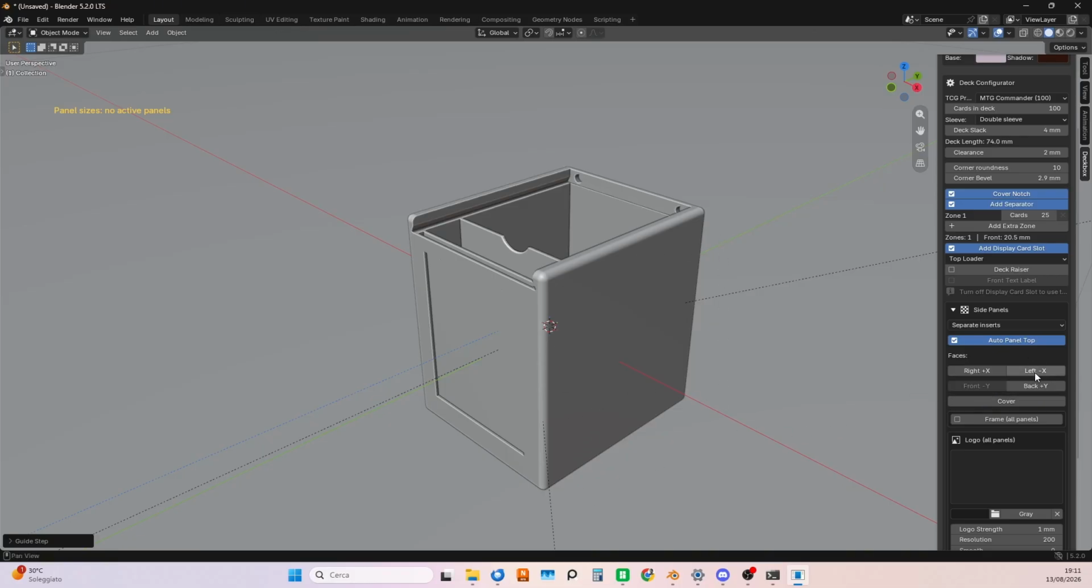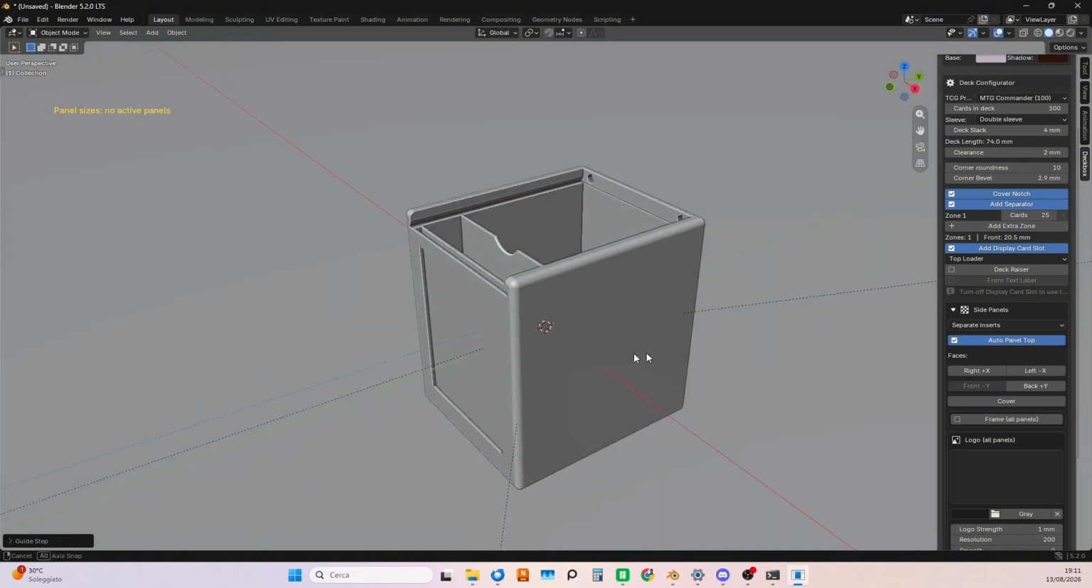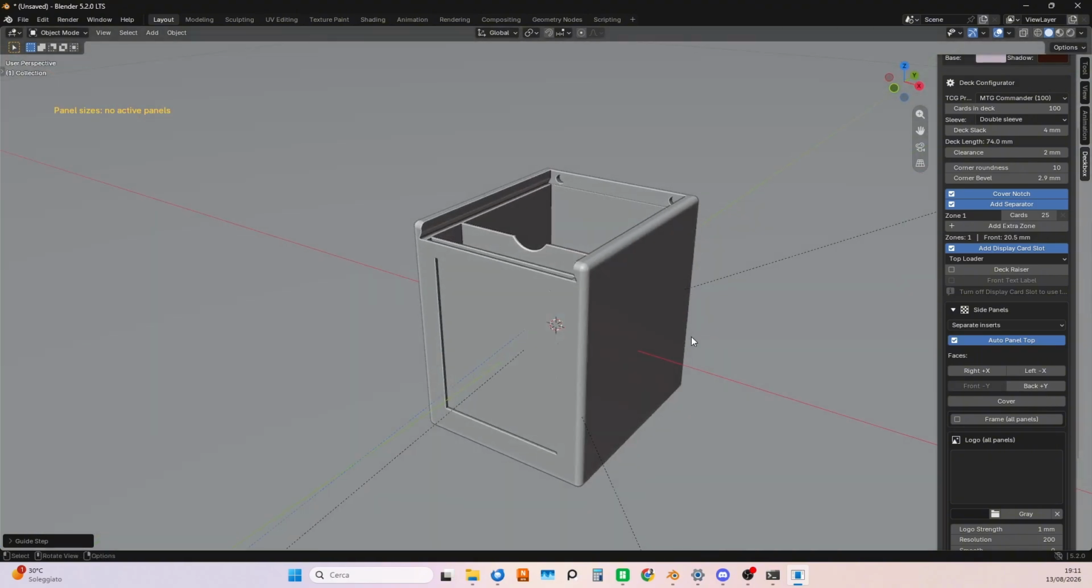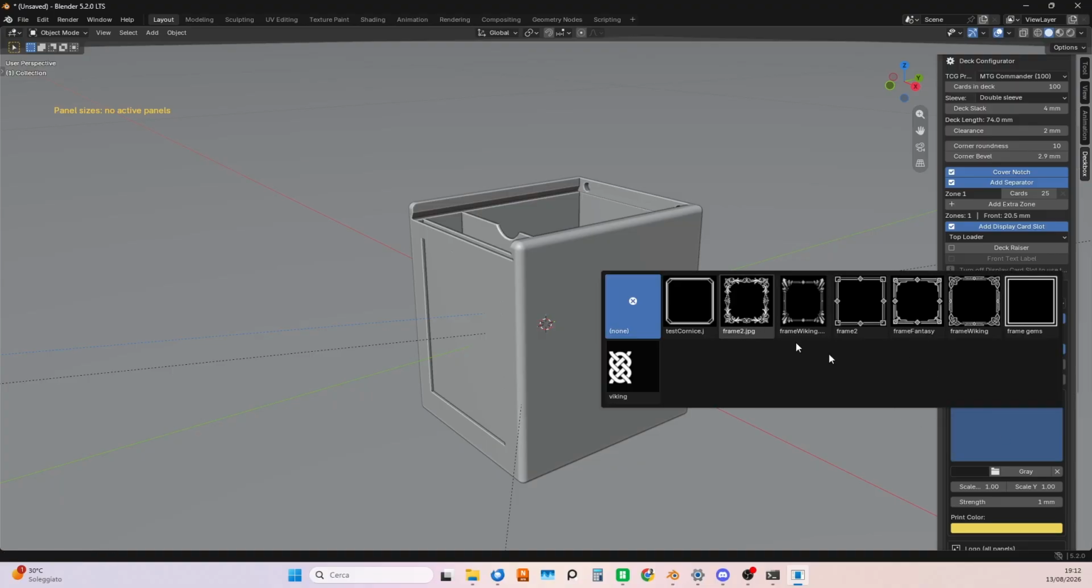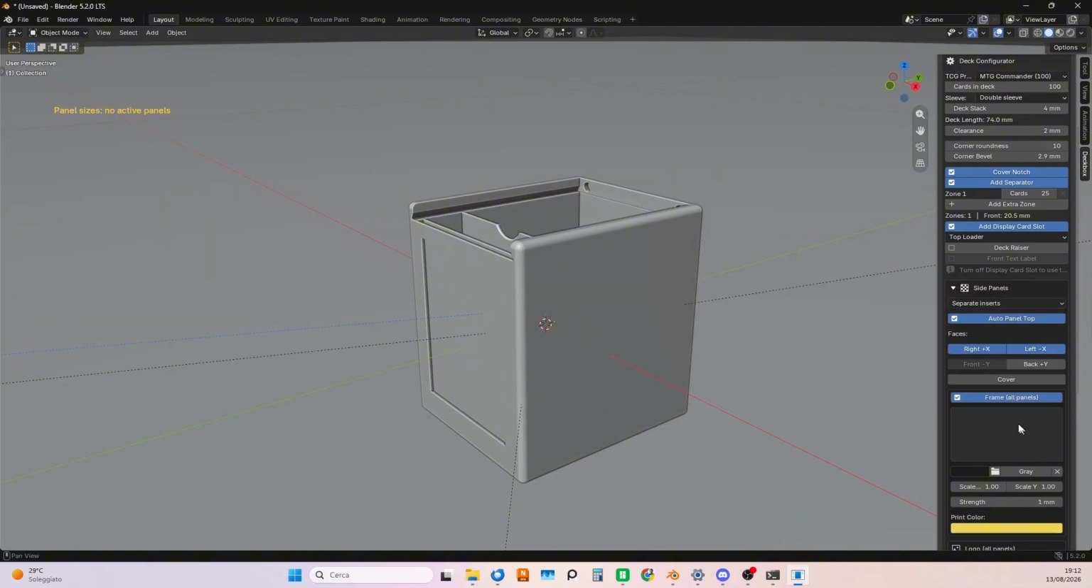So in order to place only the right and the left. The back, no, because it's on the back, so it's not so important. So let's click right, left. Do we want a frame? Yes, because we can customize with the panels, with the frames and the logos. The frames are these kind of frames, okay? We can choose from a preset from here, let's say this one.